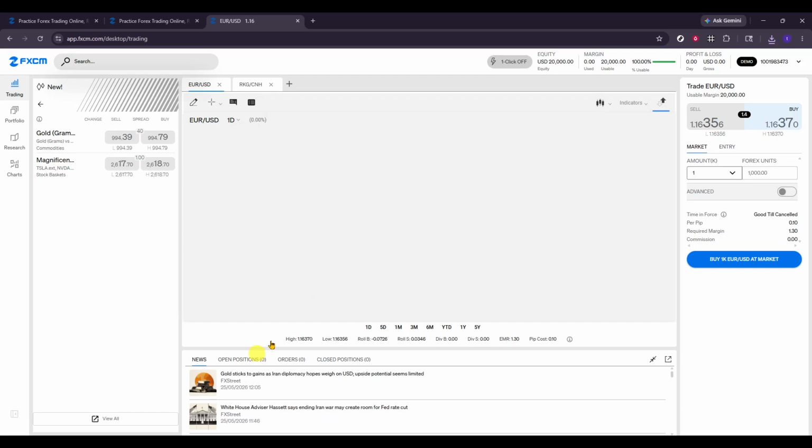Hello, today we will guide you through how to reset FXCM chart to default. By the end, you'll know exactly how to bring your charts and workspace back to the original layout, which is helpful if things feel cluttered or settings got changed and you want a clean slate.